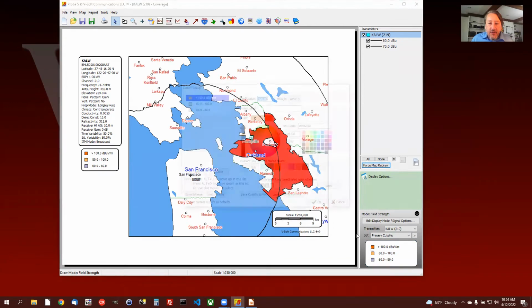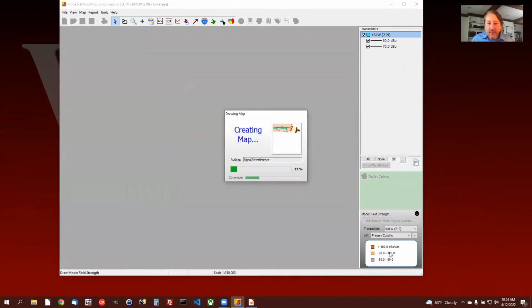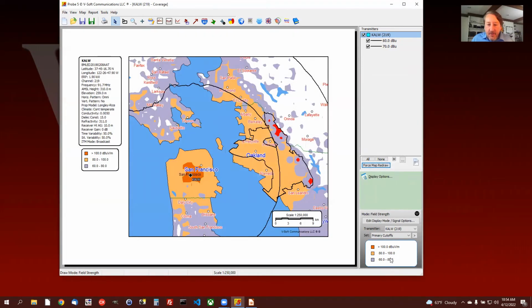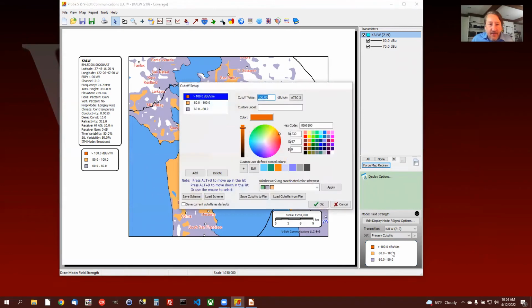Actually, I'm going to go in and change, if you click on the field strengths down here at the bottom, that's how you can edit those. Right now we have 3 field strengths shown. So in this case, just to make this cleaner, I'm going to go in and pick just the 70 dBu, and we'll make that red so it's real obvious.